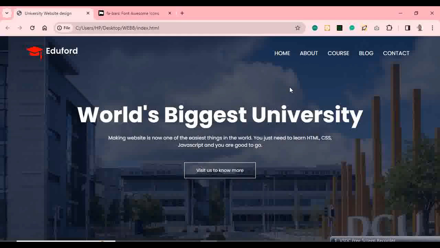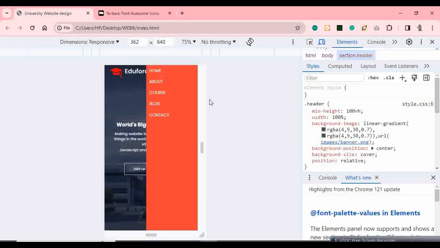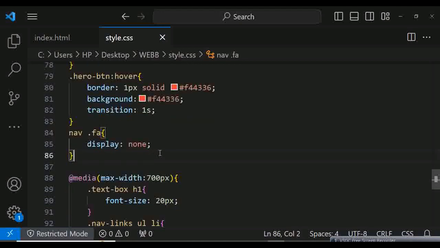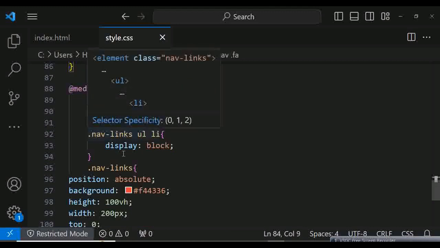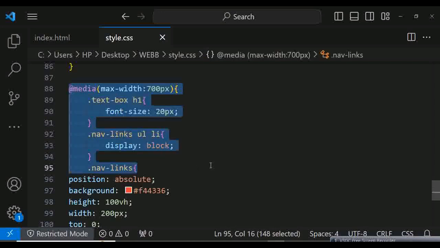So let's also check for the smaller screen if it's hidden also. So inspect. So it's not there also. So that means it's also hidden. So we have to add it back to the smaller screen. Since it's not showing here, we have to add it in the media query for the small screen. Now, this was done outside of the media query for the big screen. So for us to add it for the small screen, we have to go inside this media query.